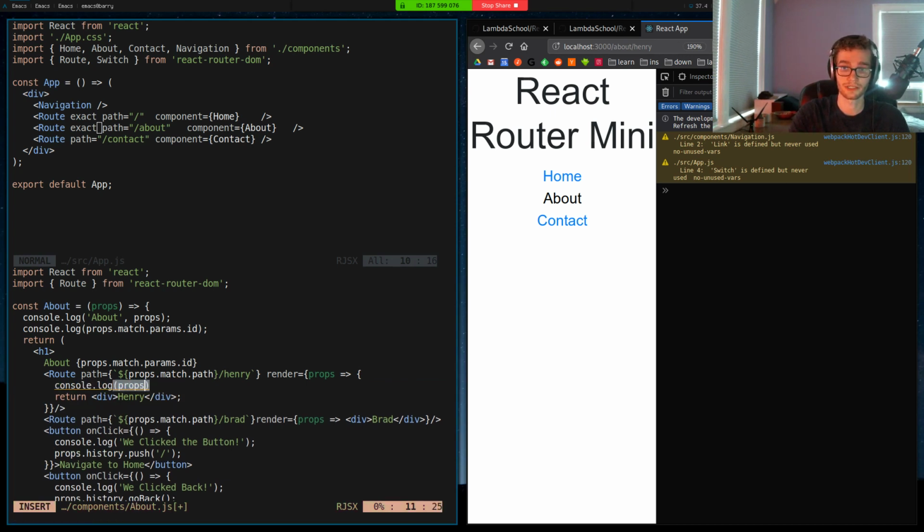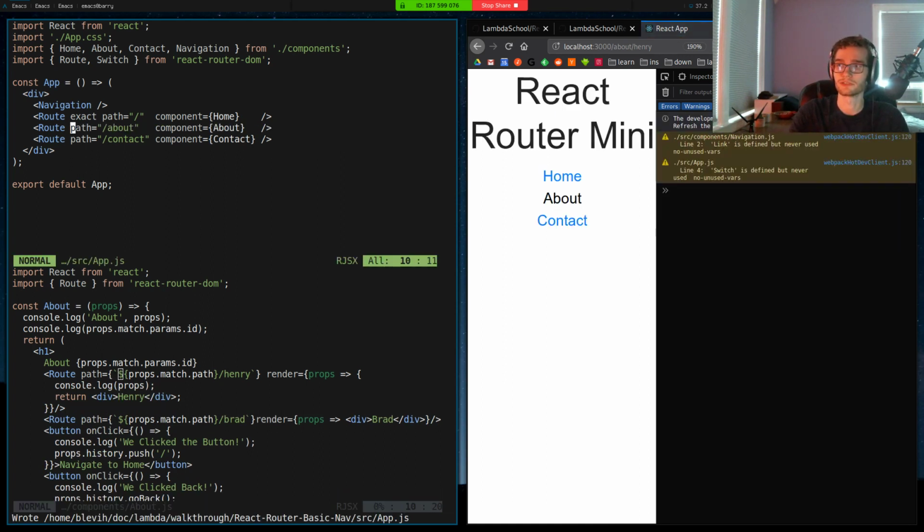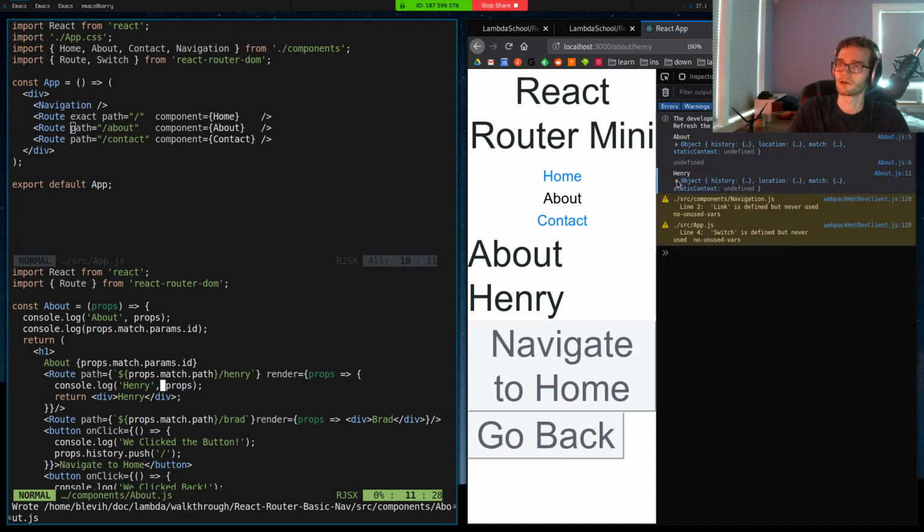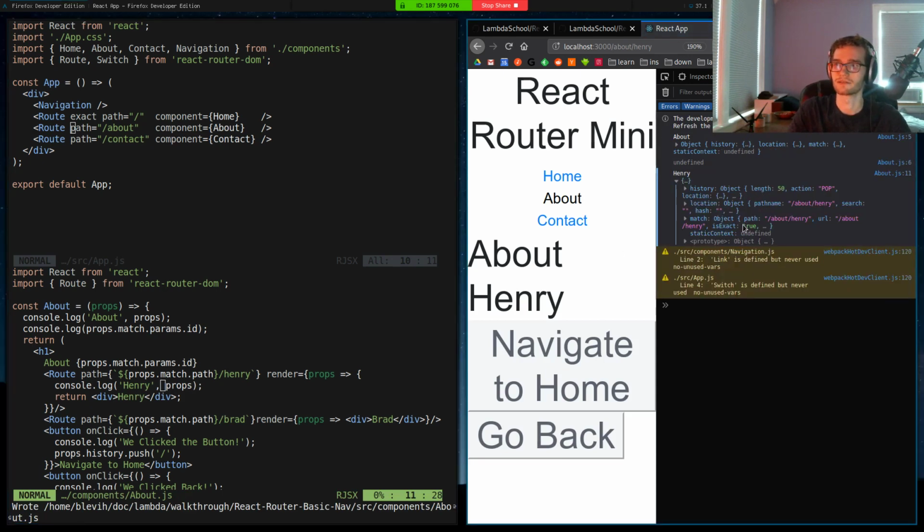And so we can console log the props being passed to the Henry component. Let me remove exact, so we end up rendering that component. And we can now see the props for this component. Let's give it a Henry. So this is the object that we're getting from React Router, and we can see we still have our history object.